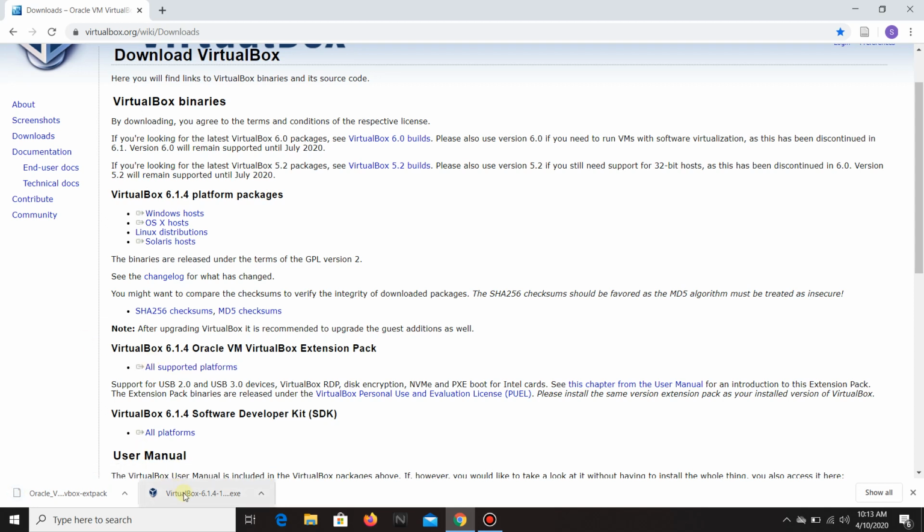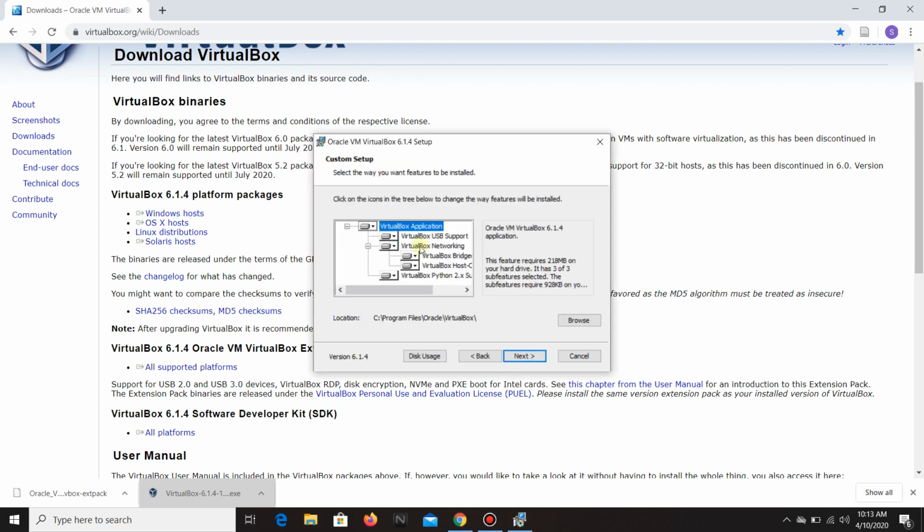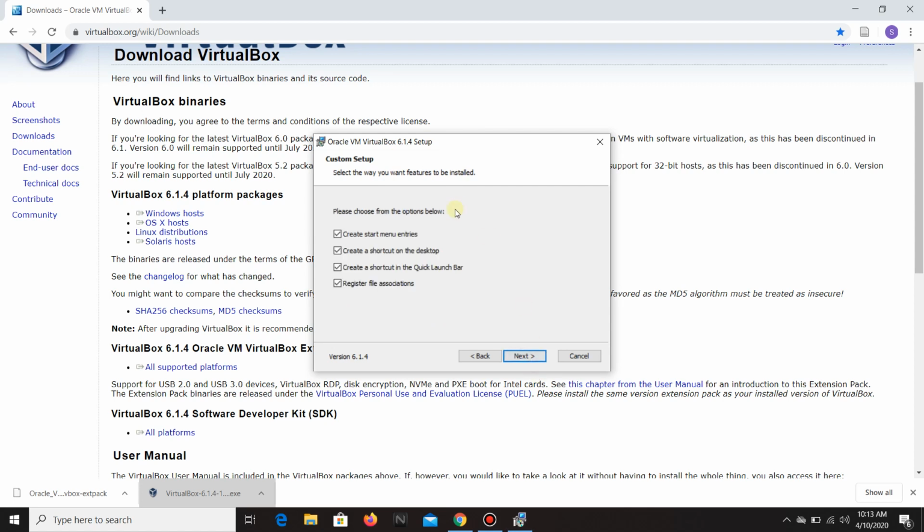Next thing we do is click on your VirtualBox installation file. This is your first screen: Welcome to the Oracle VM VirtualBox 6.1.4 setup wizard. The first thing you need to do, click next. Leave it at the default setting. Click next again. I don't think you need to change any of this as well.